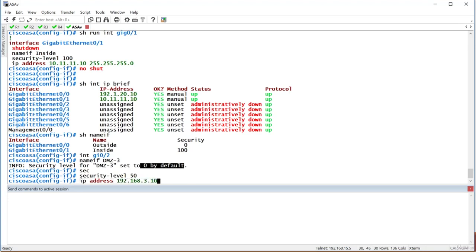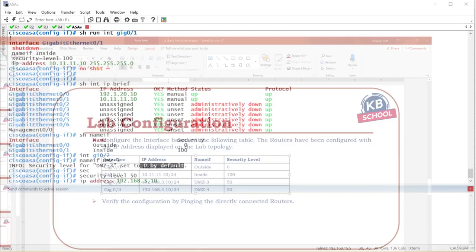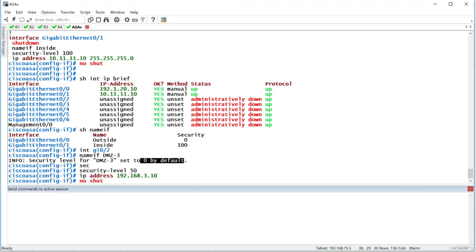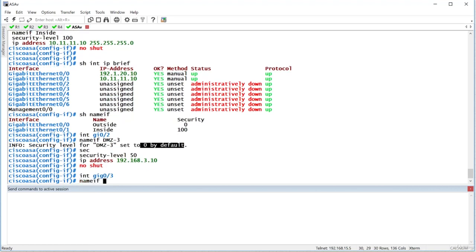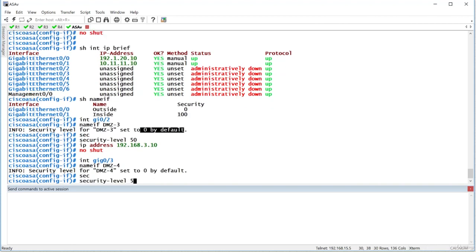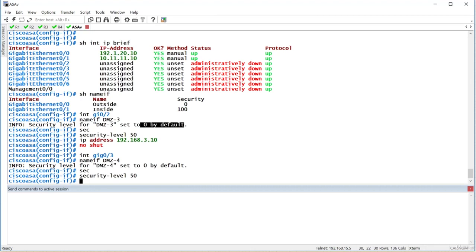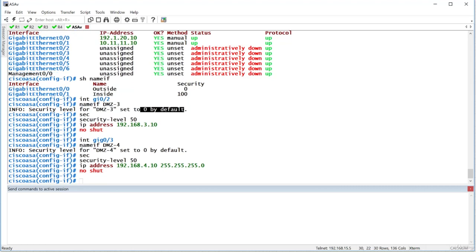192.168.3.10. Now, I don't need to put the mask because it is the default class C mask, good enough. No shut, done. Gig 0/3, which is nameif DMZ4, security level 50. Also, because I want to check that same security level traffic, 192.168.4.10. I want you guys to see, even if I want to, I can put the mask. It will take it. If you don't specify it, it's going to default.